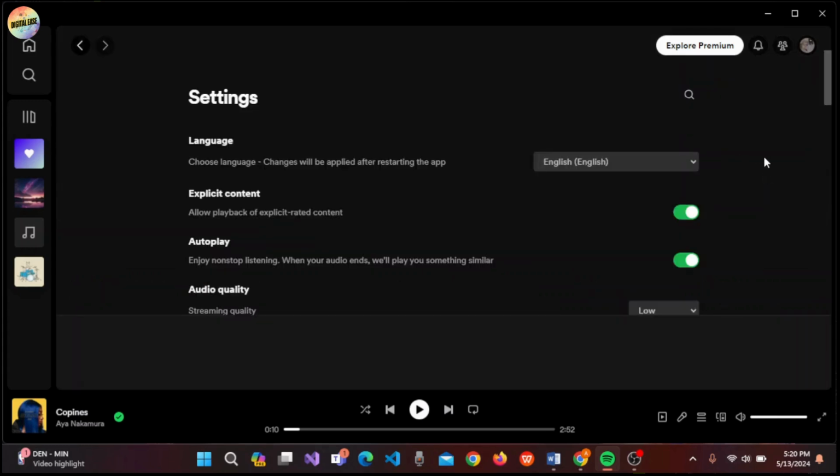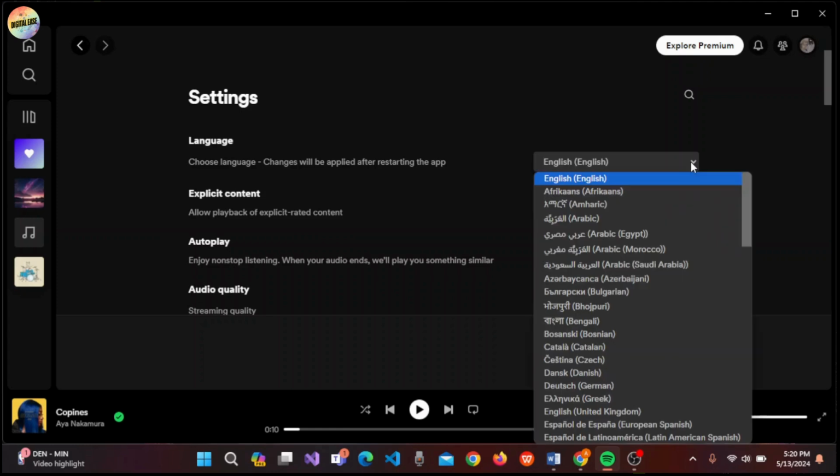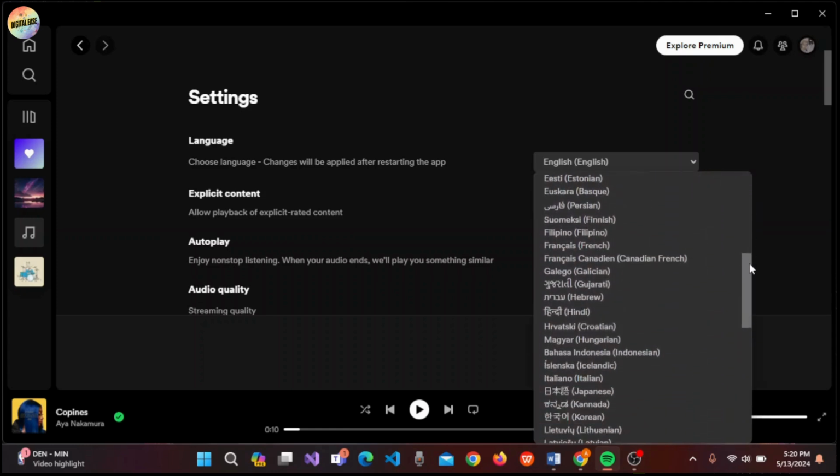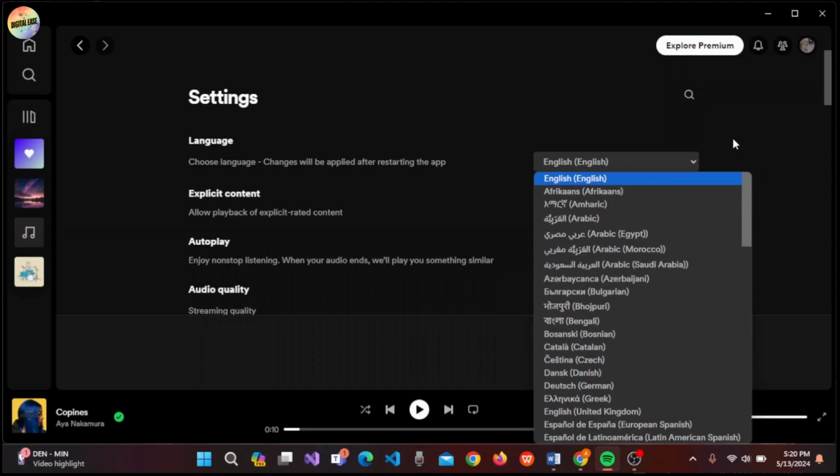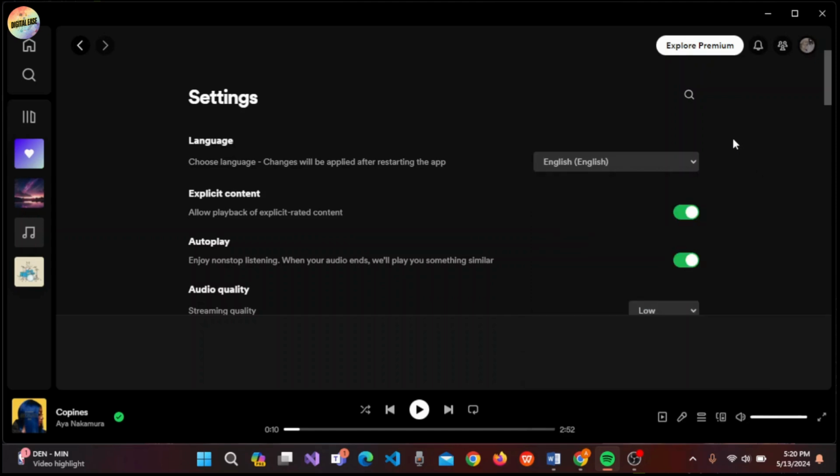On the Settings page, at the top only you'll be able to find the Language option. You need to simply select the arrow next to Language, and from this drop-down menu box you can select the language of your choice and change the language on Spotify. That's how we easily change language on Spotify.